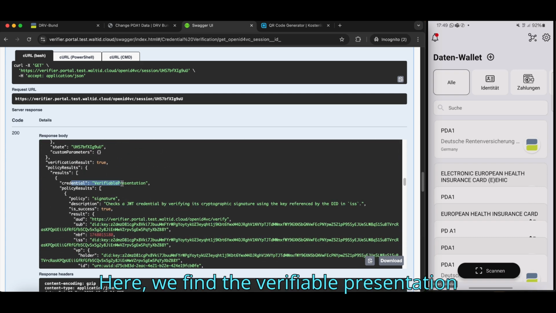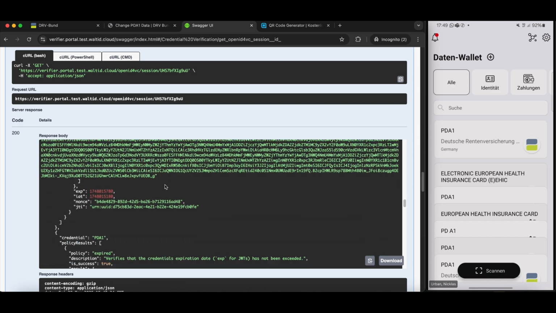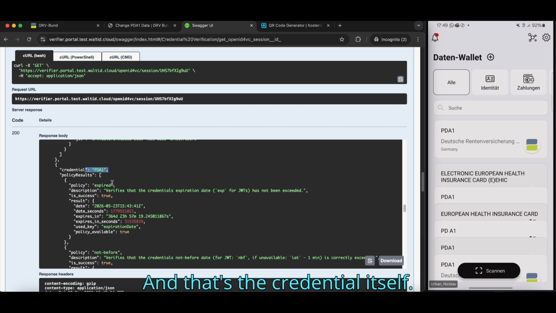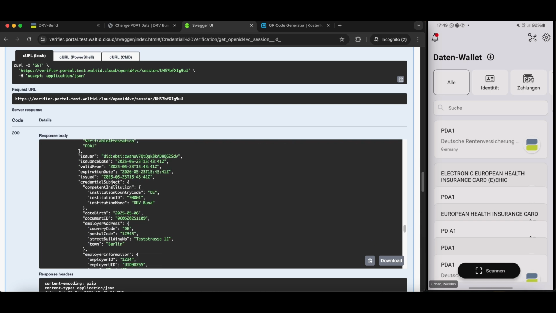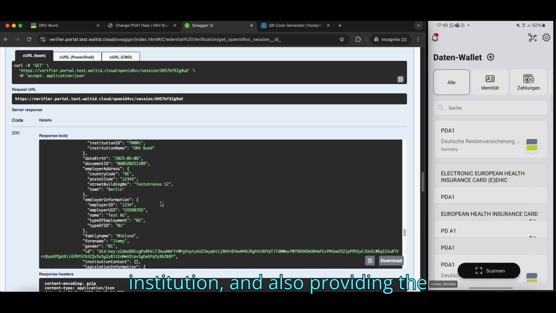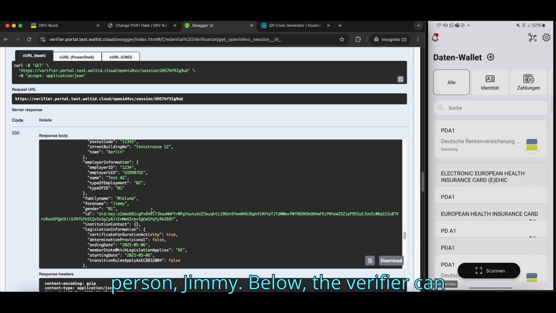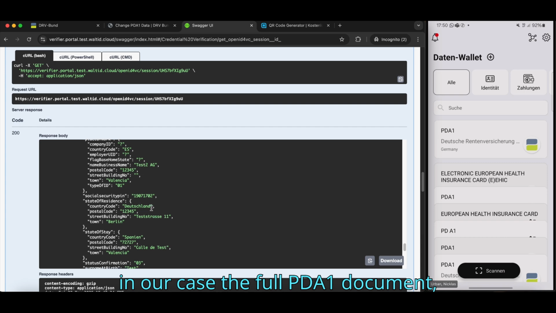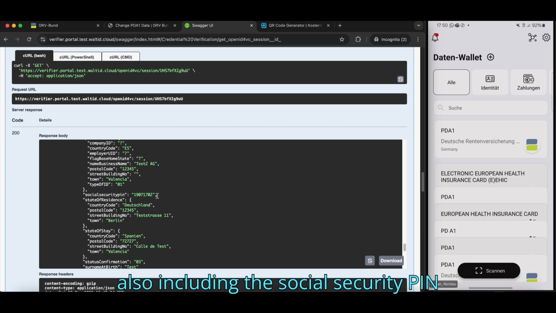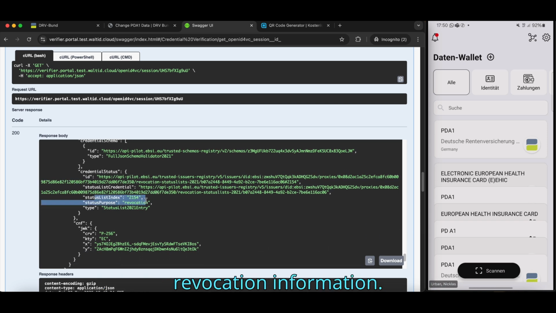Here, we find the verifiable presentation from Jimmy's wallet. And that's the credential itself. Mentioning DRV Bund as issuing institution, and also providing the credential's holder, which is our test person Jimmy. Below, the verifier can access all data shared by Jimmy, which is in our case the full PDA1 document, also including the social security PIN from the very beginning. And last but not least, the credential also comes with revocation information.